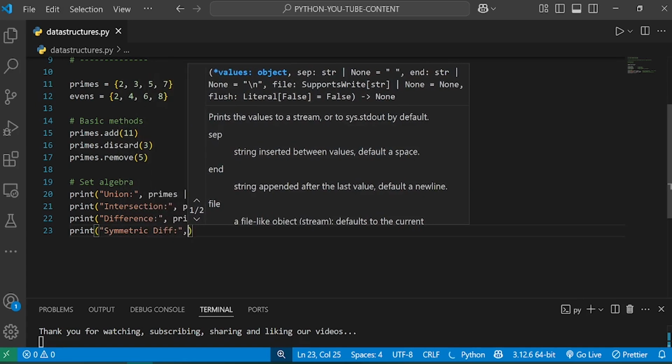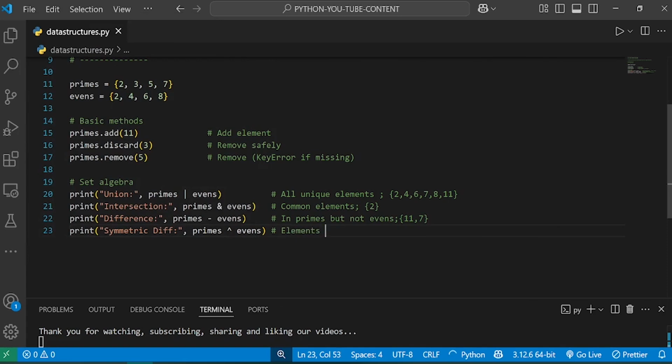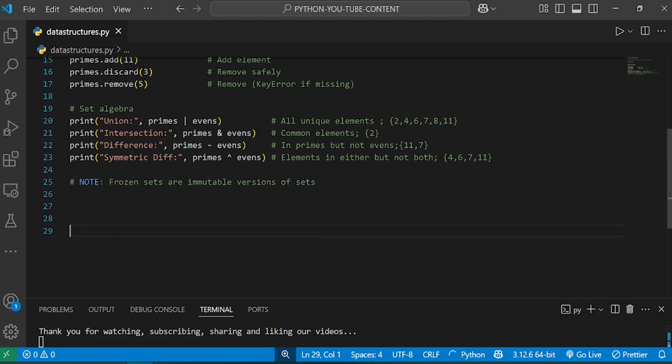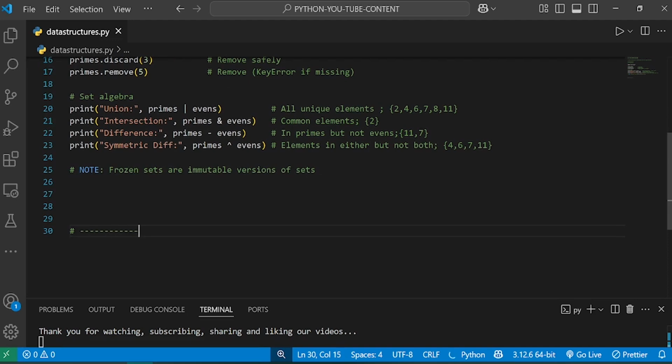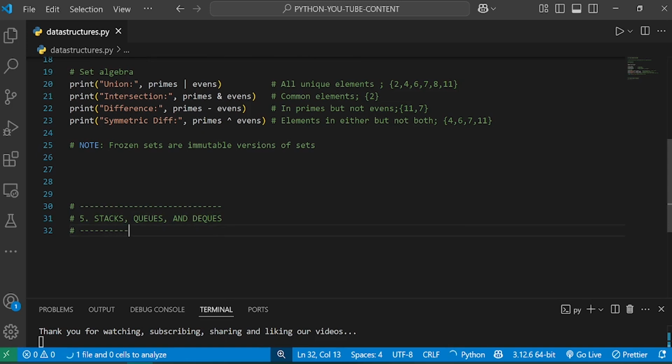You can also do symmetric difference of primes using sets. This one will give us elements in either but not both, which in this case is 4, 6, 7, and 11. So if you run, we expect to get the same result. So note that frozen sets are immutable versions of sets. I believe we've covered that previously, I think it was in module 2, if you can reference from what we've just uploaded before.